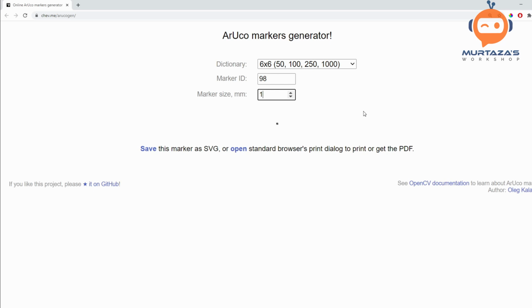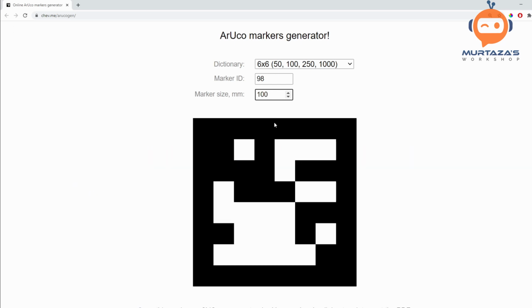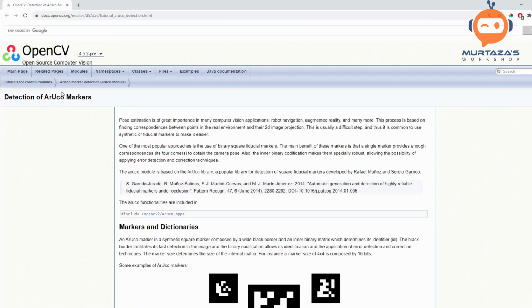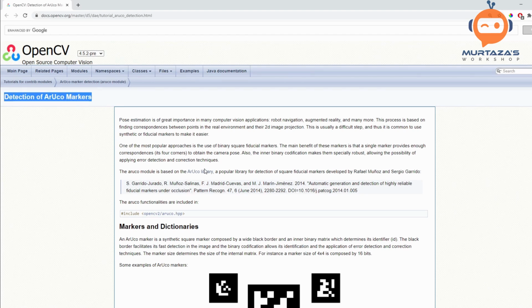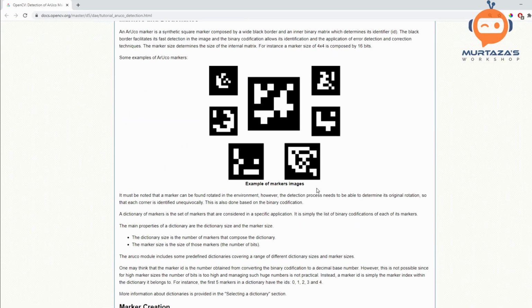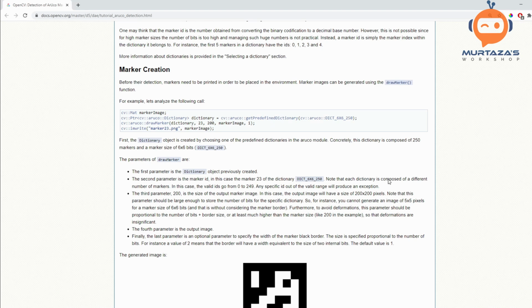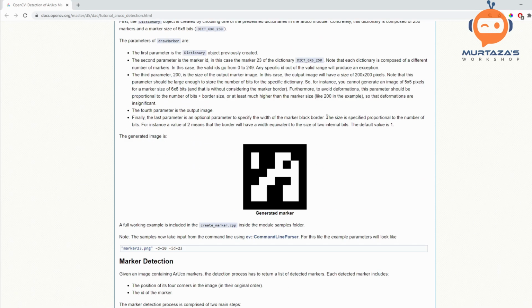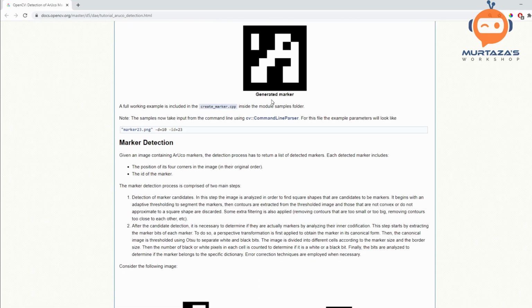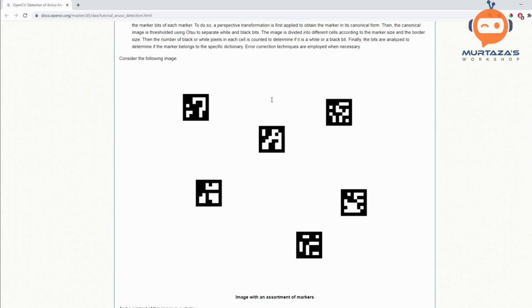So this is our basic idea, and we are going to follow basically this guideline that is provided in the documentation of OpenCV: detection of ArUco markers. Now this is in C++, but we are going to use it in Python. We will use this page, and I highly recommend that you go through this page and read all this documentation. It is very useful.